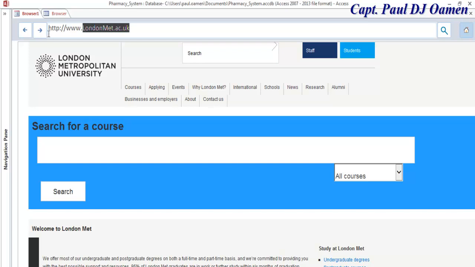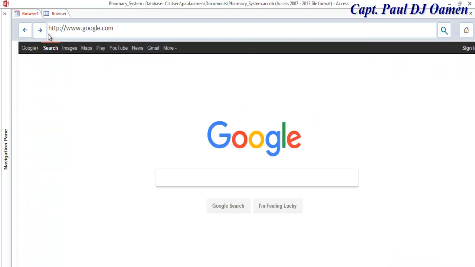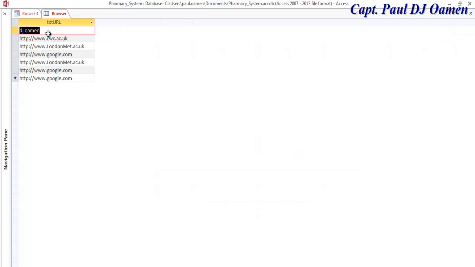And let's see if we can show some other institution. Let's go to cwc.ac.uk, City of Westminster College. Click on browse. There we go, guys. And if we want to go home, we can go home as well. And one good thing about this whole system is all the areas visited are stored right inside the table. Look at it, it's stored right inside the table.